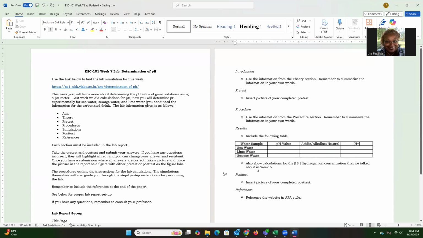All right, so you want to also show your calculations for the H plus concentration. So you have 3 H plus concentrations you have to calculate. I want to see all 3 calculations in your results section. Okay, so those are the 2 things.